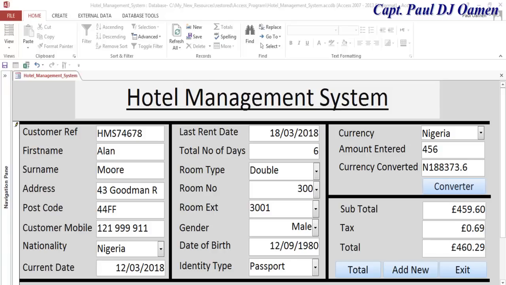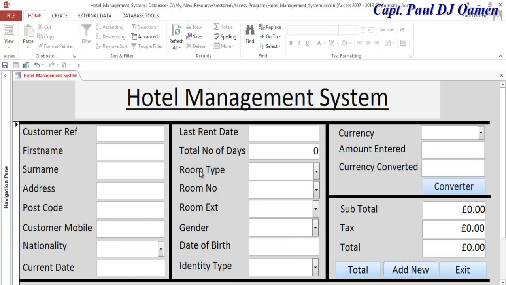Hi guys, and welcome to Hotel Management System developed using MS Access. So let me show you guys how it works. We click on this and enter new data.